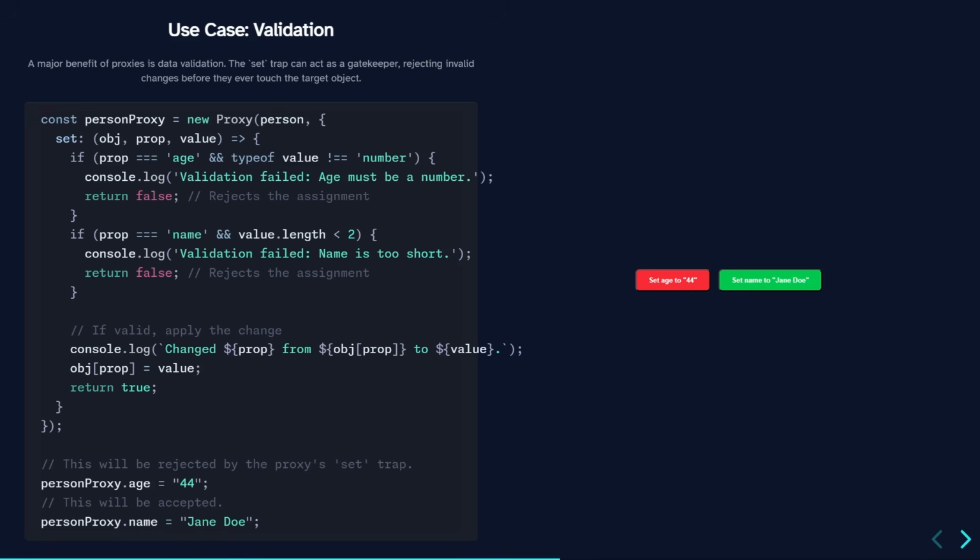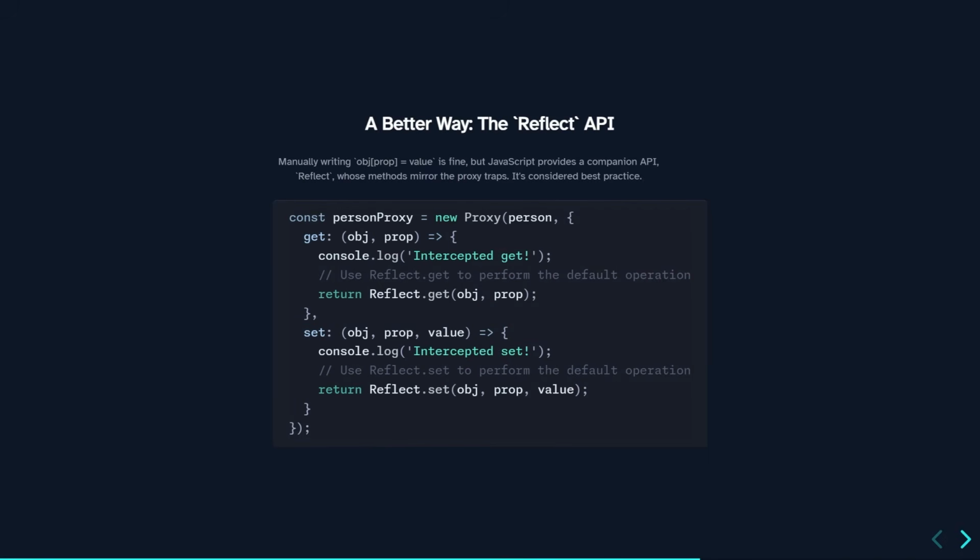Now let's try a valid change. The data passes the validation check and the proxy allows the operation to proceed. This is how you build truly robust objects. While accessing the object directly inside our traps works, JavaScript provides a cleaner, more robust way: the built-in Reflect API. Reflect has methods that perfectly mirror the proxy traps, like Reflect.get and Reflect.set. This is considered best practice as it handles certain edge cases more gracefully.